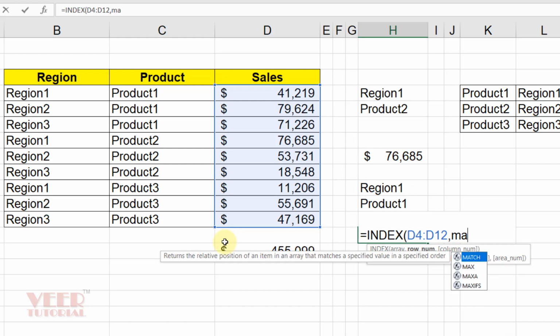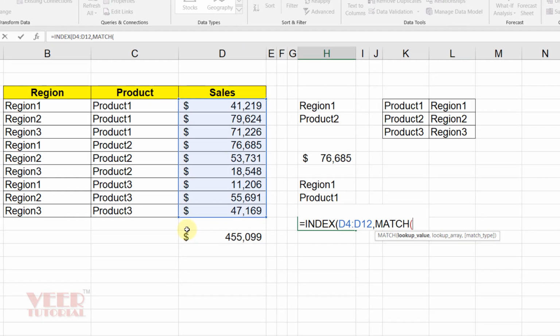So in this case I will use match function, and lookup value would be the reason first, then using the ampersand sign I will combine both the values, so reason 1 and the product 1, and press comma, then the lookup array. So where is our data? Our data is over here, and then I will use ampersand. I'll give the range of products over here.